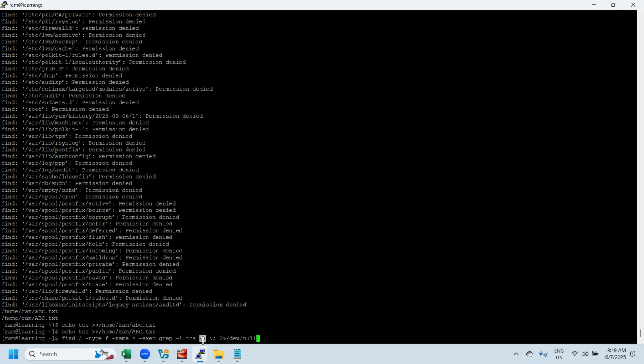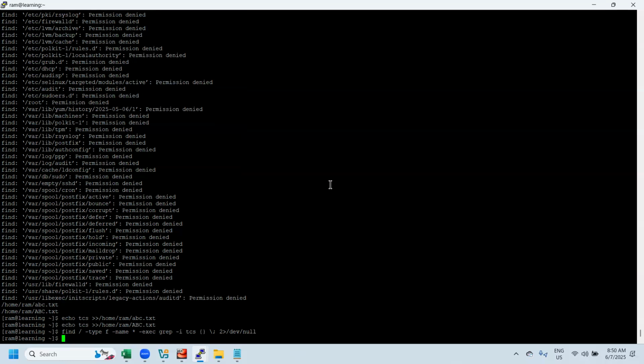So the curly brackets contain a file name, which is given by the exec. In order to continue the loop further, we can use backward slash semicolon. We can use it to continue the loop. Now go ahead and run.